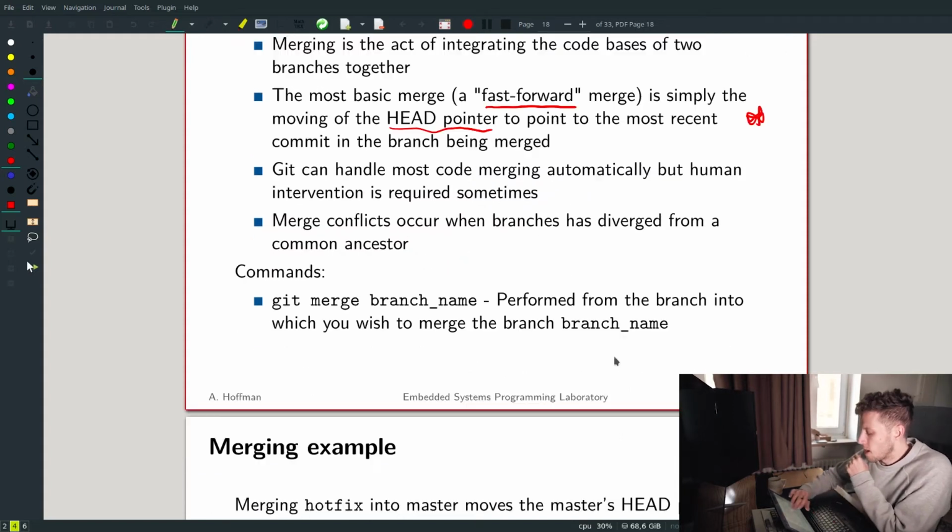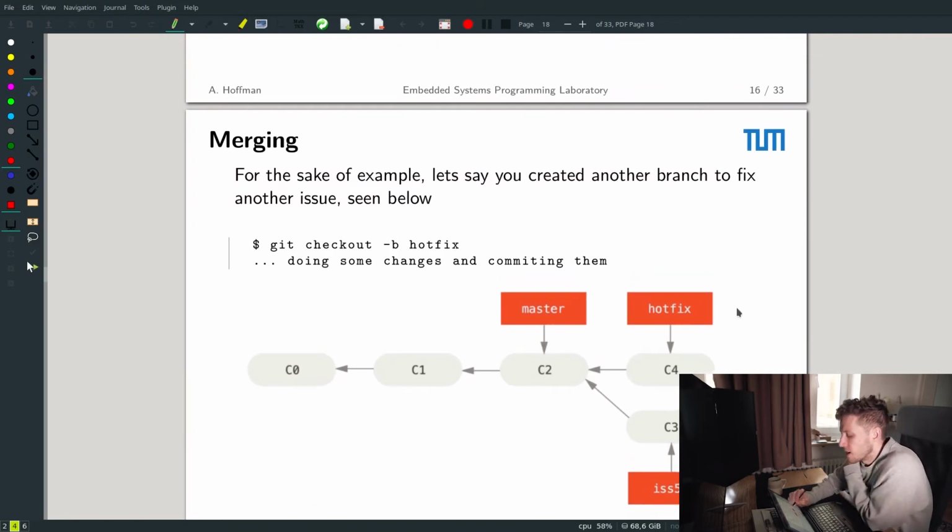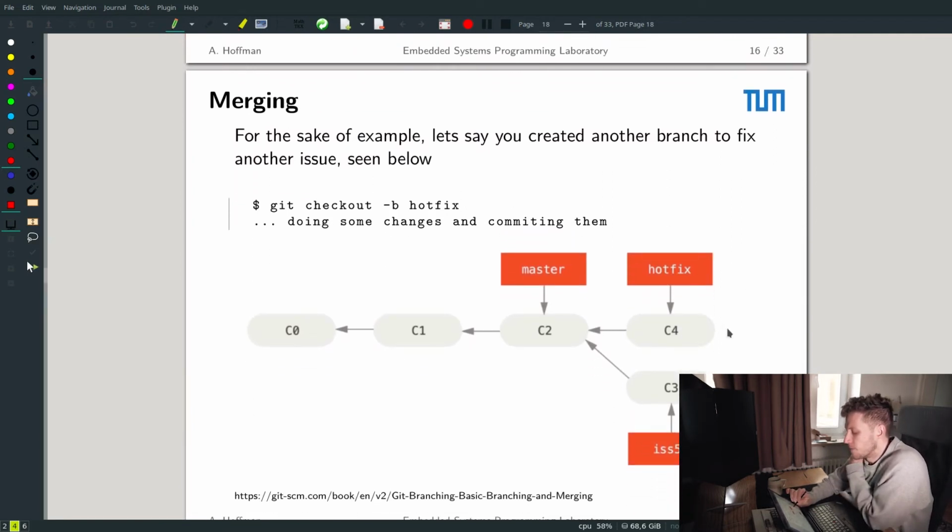So when you get to a situation, this would be a figure that would explain a situation where 2 engineers have created changes. So we have engineer number 1 working on this ISS53 branch and engineer number 2 working on this hotfix branch, right?